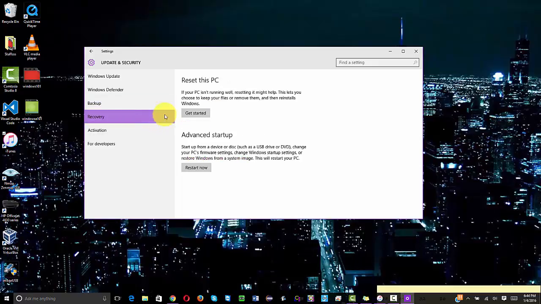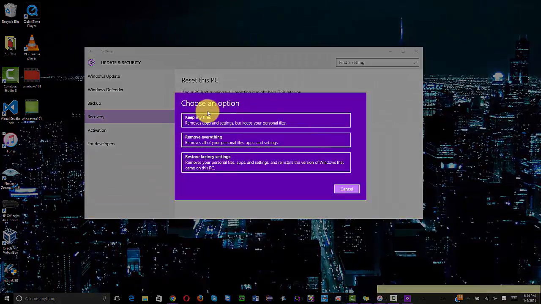The recovery, this is where, if you don't like Windows 10 or if you're having issues with Windows 10, you're going to do the reset. I'm just going to show you what it is, not actually going to do it. You have the keep my files, remove everything, or restore to factory settings.